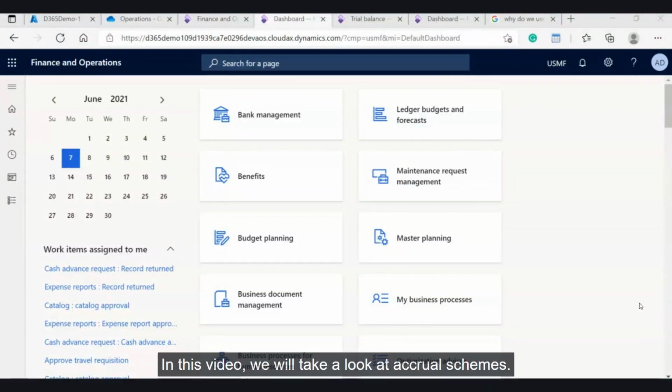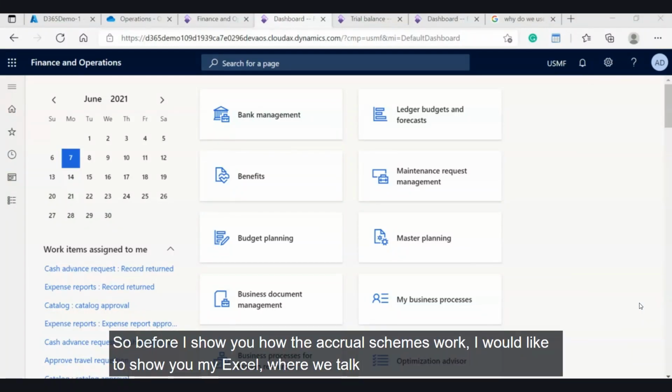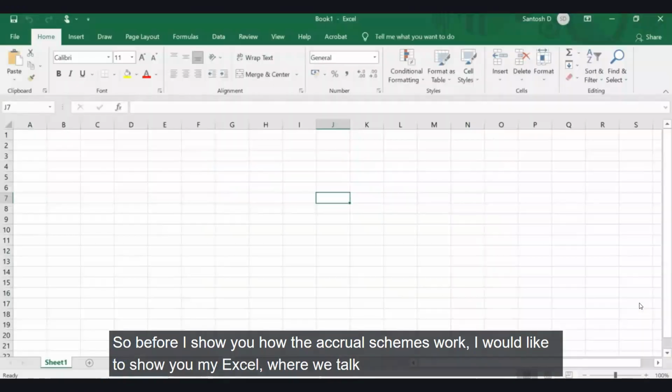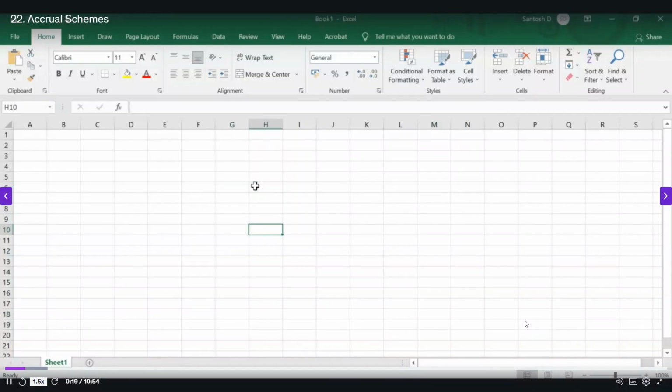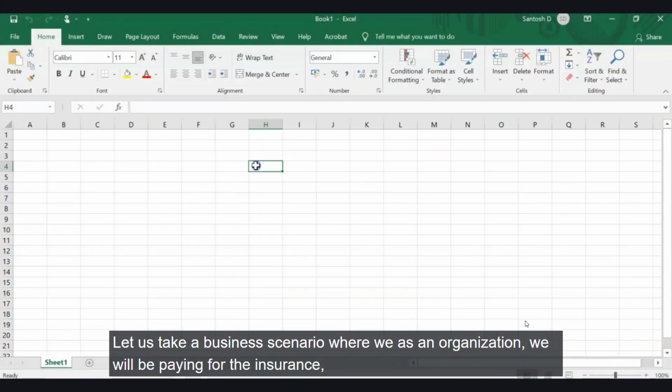Welcome back, everyone. In this video, we will take a look at accrual schemes. So before I show you how the accrual schemes work, I would like to show you my Excel, where we talk about why the accrual schemes are needed, right? Let us take a business scenario where we as an organization will be paying for the insurance, right?